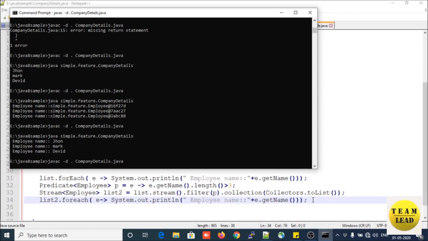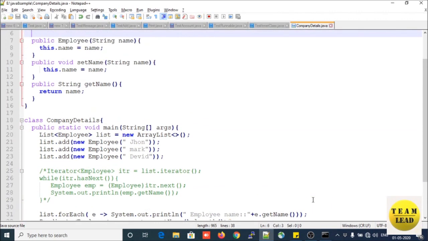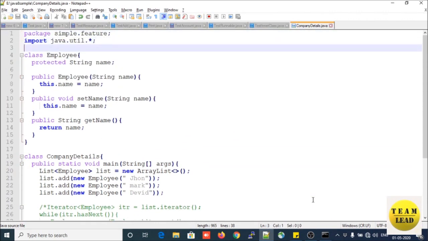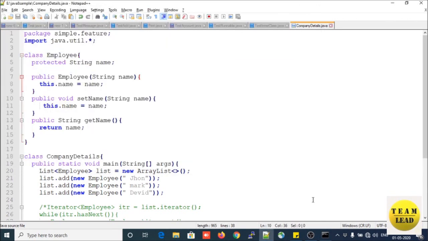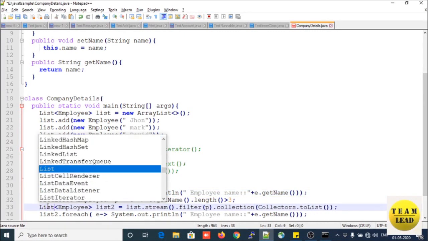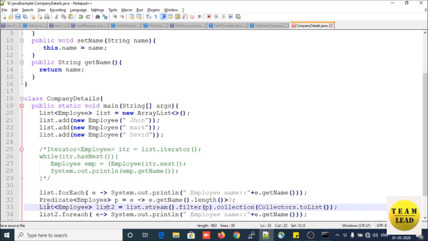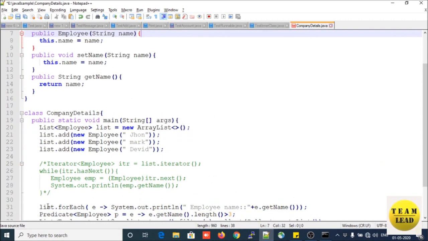Compile this example. Oops. We need to import some package. Predicate: cannot find symbol. Friends, we are missing something. Instead of String, we need to take List here in the Collectors toList. So whenever we are using stream and Predicate, we need to import packages.